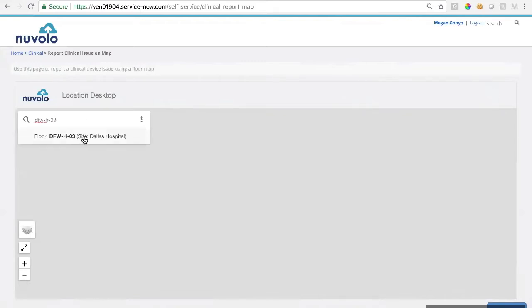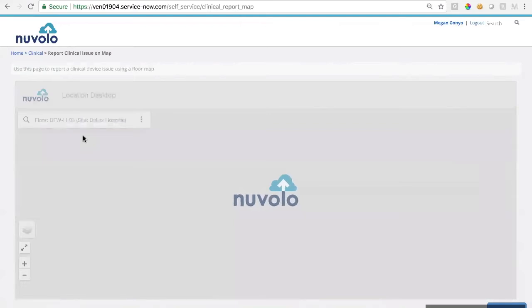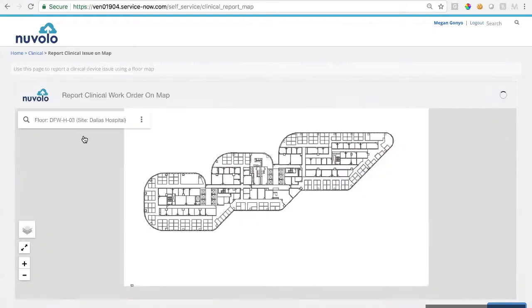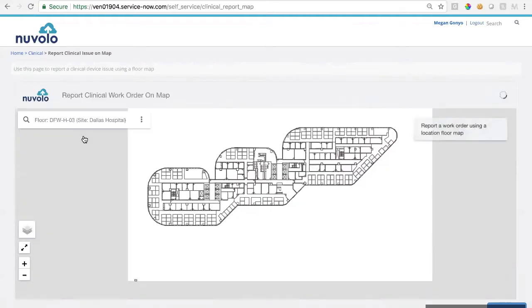And so what I'm doing here is I know where I'm located in the hospital, so I'm going to pull up the floor plan. And once it loads here, you'll see that it's actually a floor plan that's coming from AutoCAD. So this is a DXF formatted file coming from a drawing program like AutoCAD or Revit, for instance, where we can pull this in and we make these floor plans interactive.